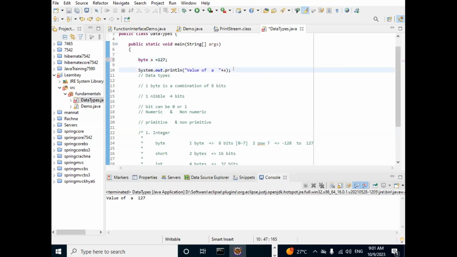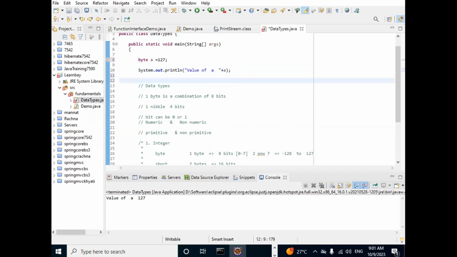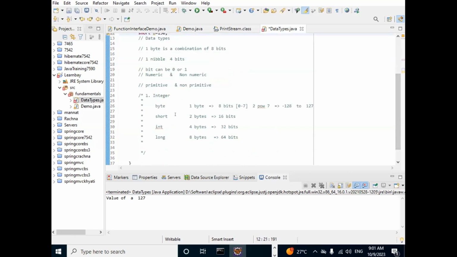Suppose I'm moving to another data type, that is short. Suppose b is equal to 130. Is error coming or not? Not coming. So what is the size of short? 2 byte. 2 byte is a combination of 16 bits. 16 bits, how can I type? 0 to 15, right? So how many symbols does the computer understand? Only 2 numeric values, 0 and 1. 2 raised to power 15. What is the value? 32,768.